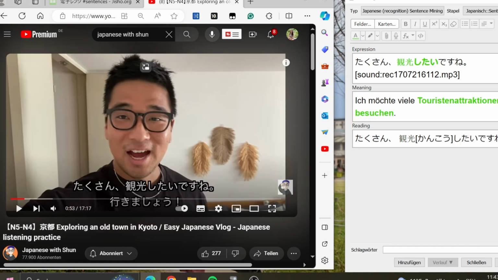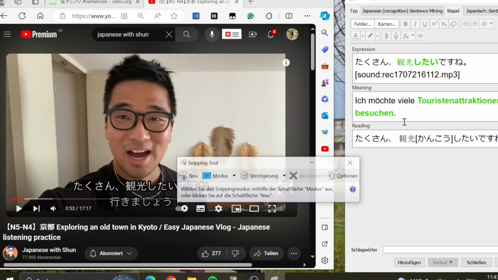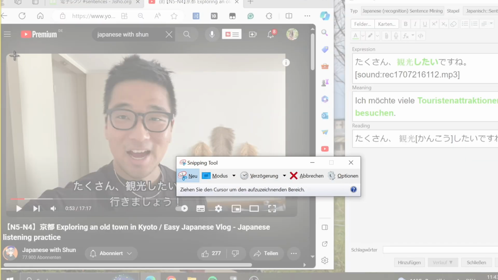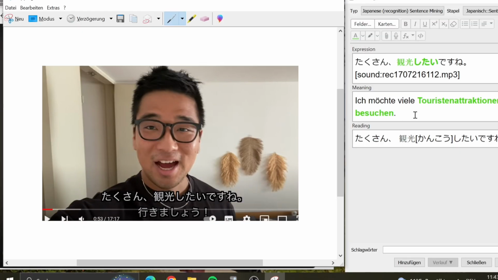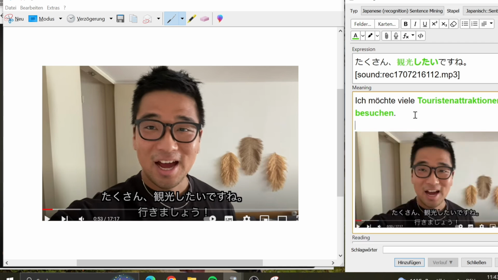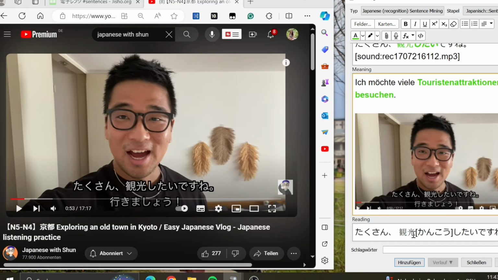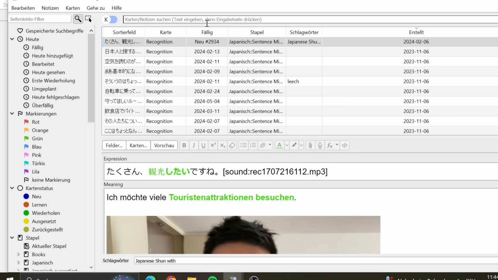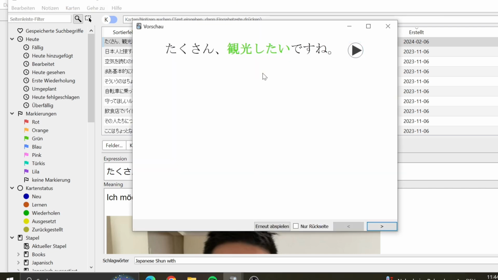So for that, I will use the snipping tool and say new, and then just paste. And there it is. And as you can see again, the Japanese support extension put the furigana for the kanji word next to it. And then for tags, I would usually use Japanese with shun. And then I would hit enter. There it is. And then I have the sentence I want to learn.